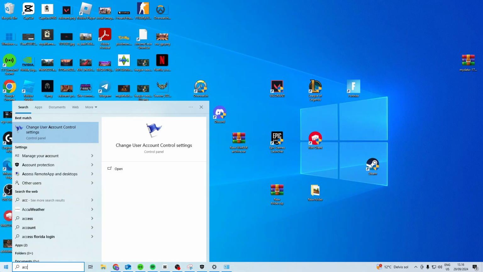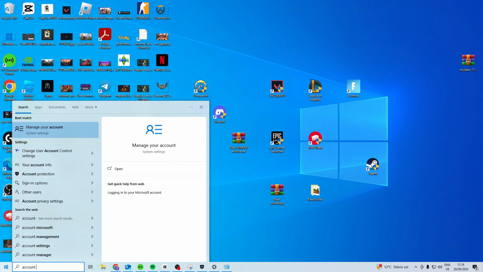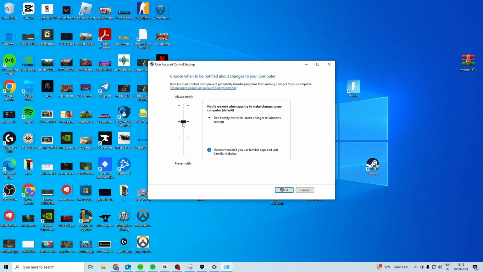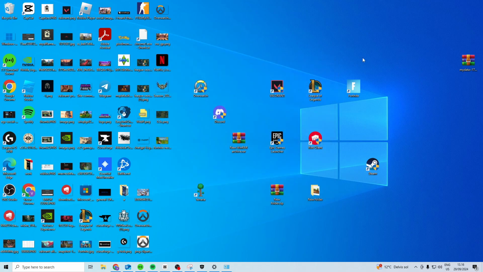And once it's turned off, what you can do is search for Account Control Settings, open up this one, and from in here you want to turn this all the way down to the bottom and press OK, and then close it. Now once you've done that, you should hopefully be able to run it as normal.